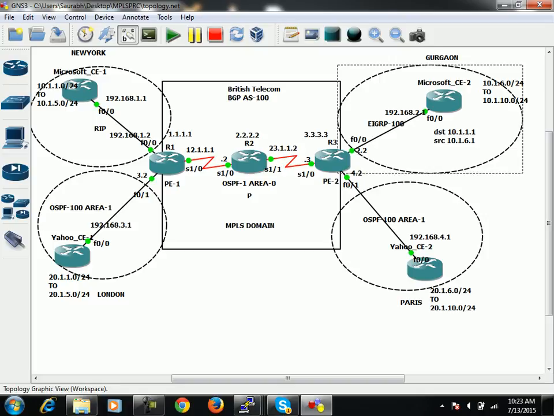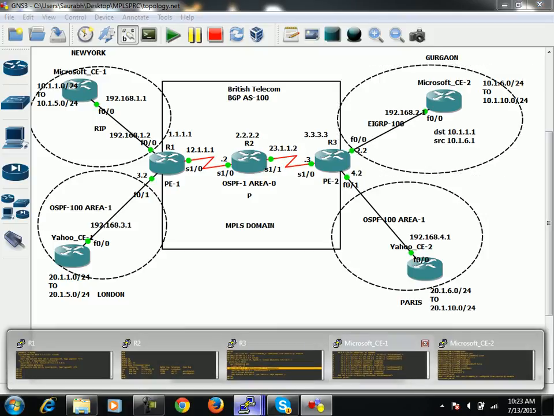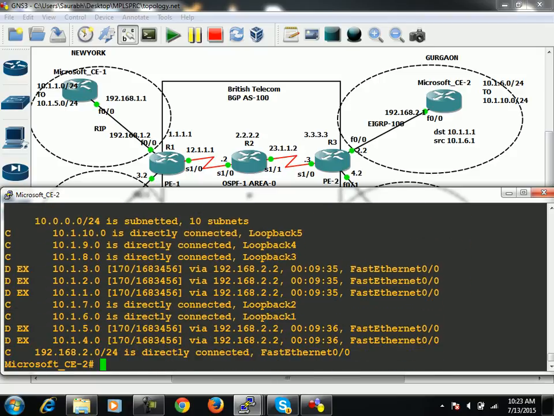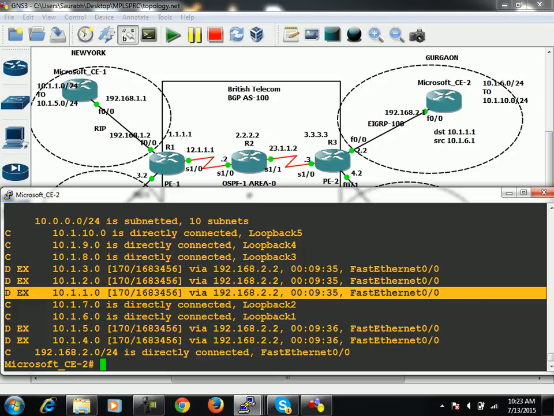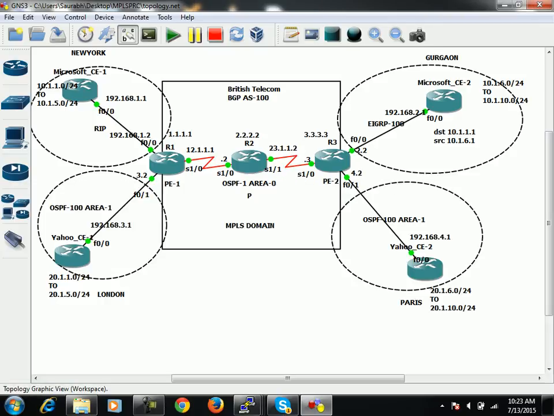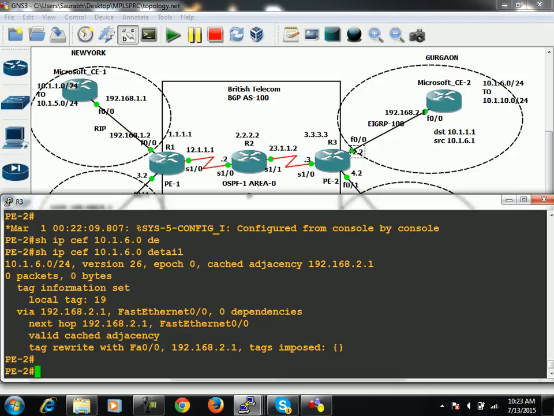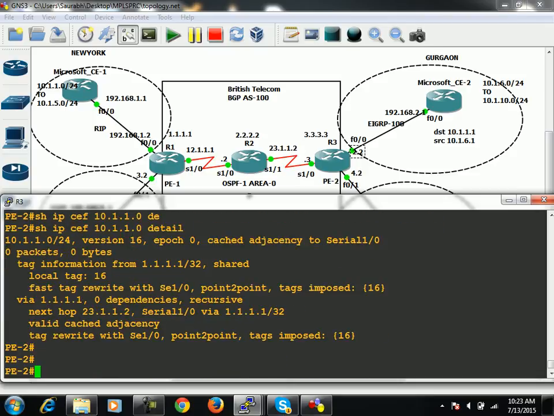First of all, this Microsoft CE2 itself will perform a routing lookup. So it is reaching 10.1.1.1 via 2.2, so it will send this packet towards 2.2. R3 will receive this packet onto this F0/0 as an unlabeled packet, right? So it will perform a lookup in its FIB. So it will say show ip cef 10.1.1.0 detail.